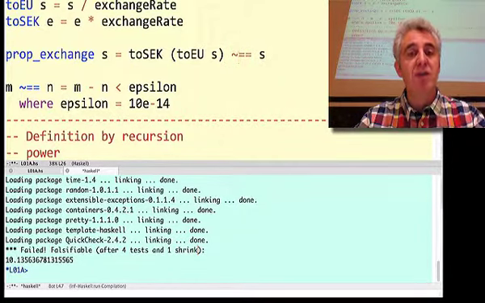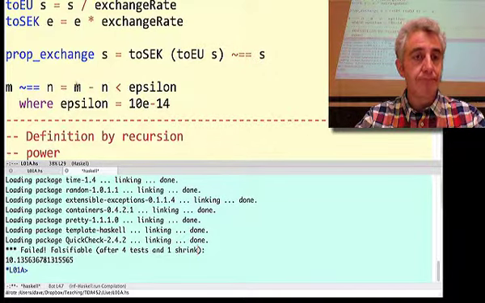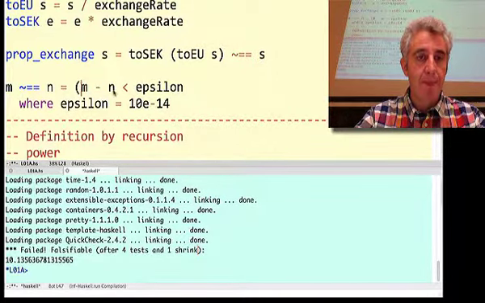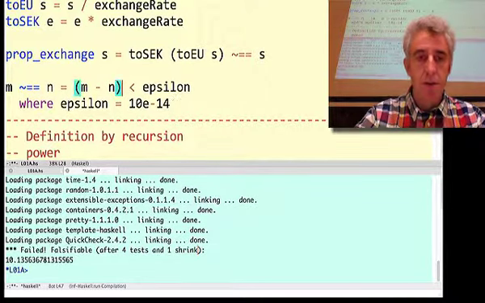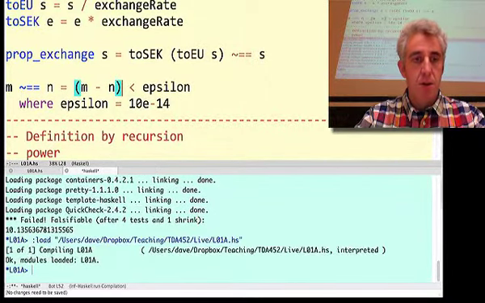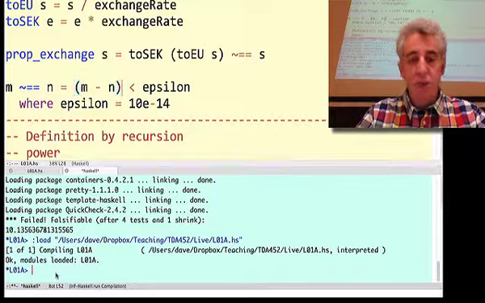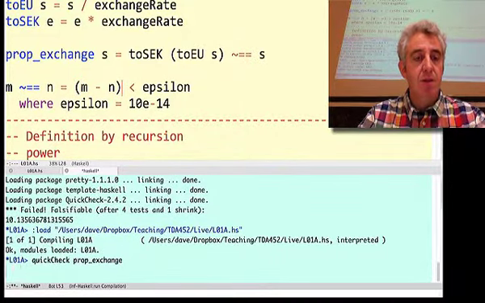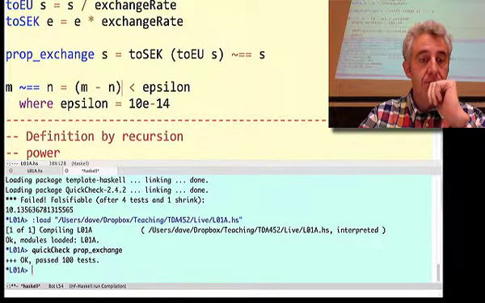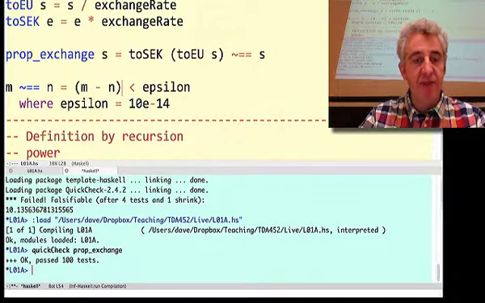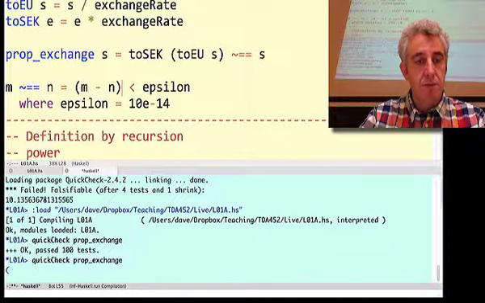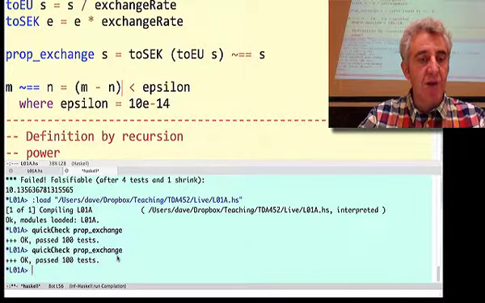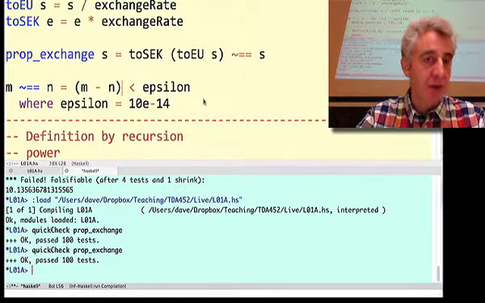So what I'm going to do is test whether these things are approximately equal. Okay, let's quick check that again. And we see that it passes 100 tests. And we can try that a few times if we want to. So it automatically. So is everything okay now?